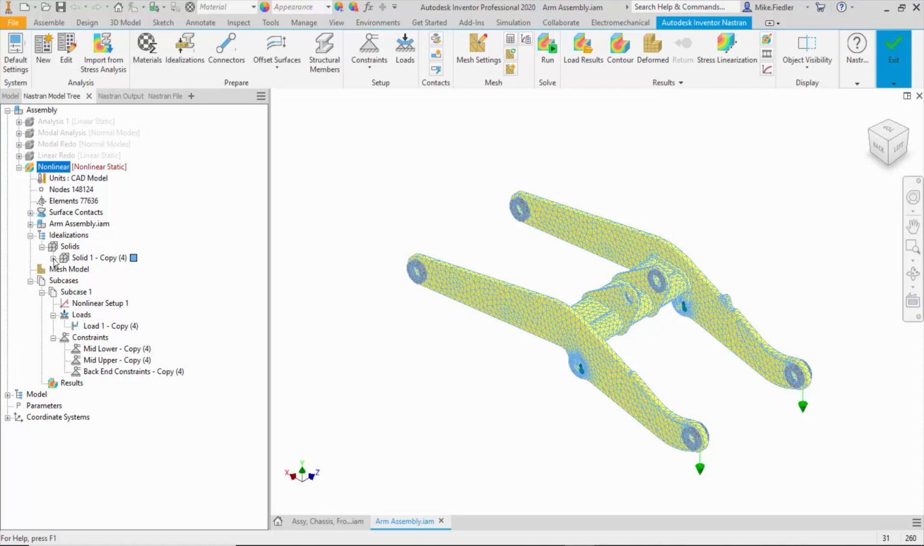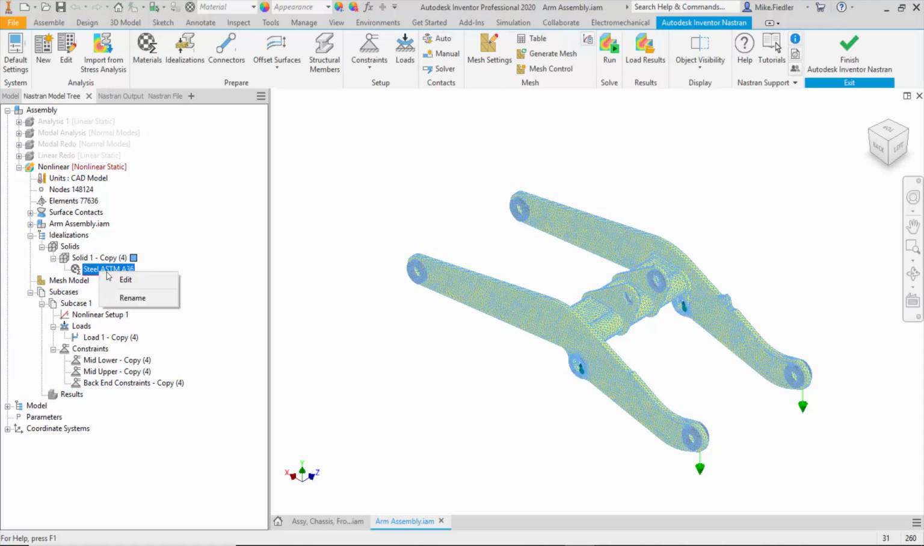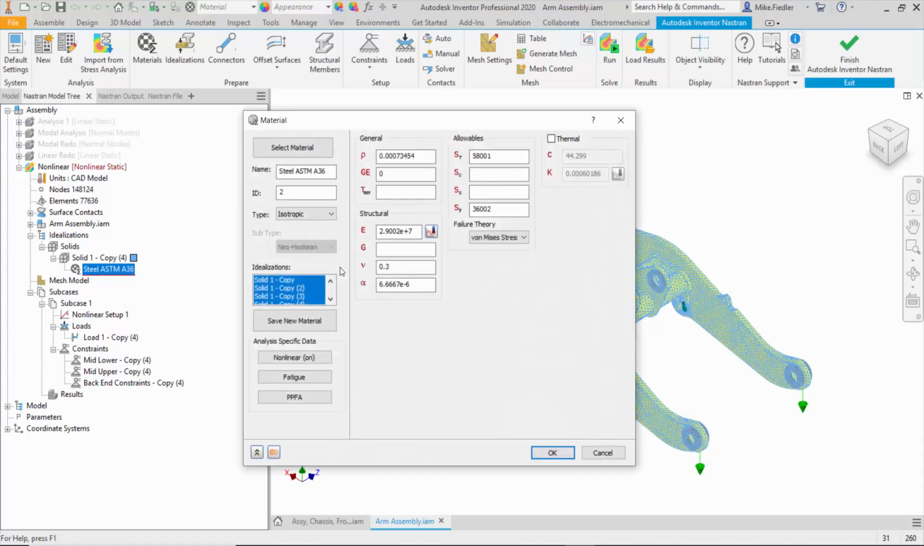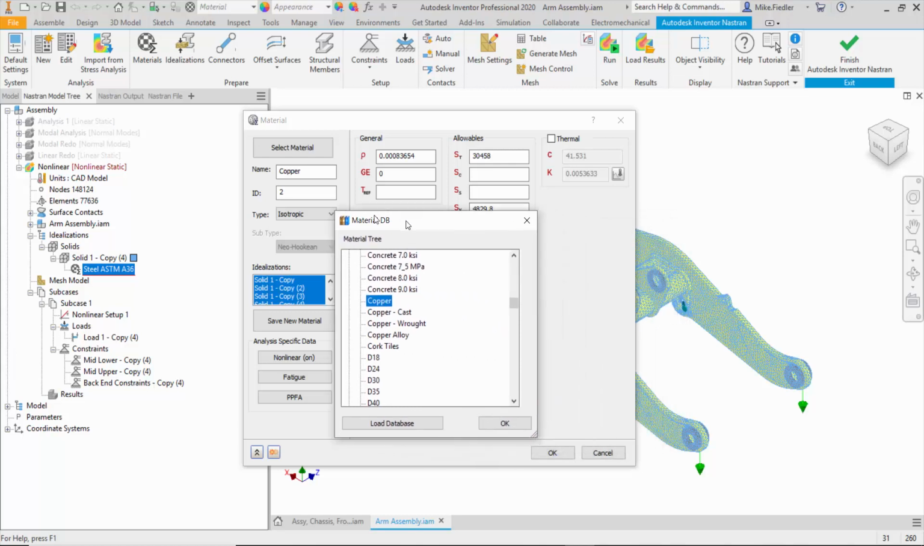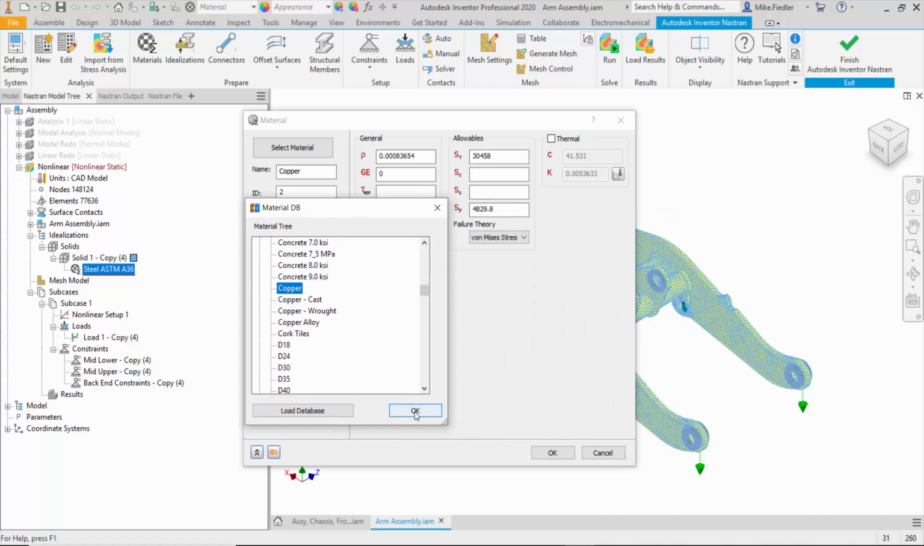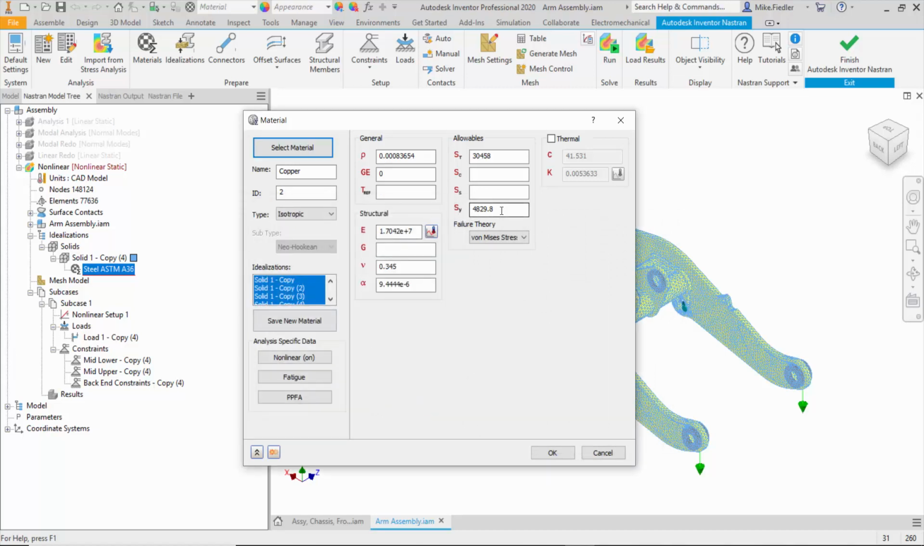after changing this to a nonlinear static analysis, I'm going to change the material. Just right-click on the material and say Edit. And I'm going to select a new material from the Autodesk material library. Not that you would ever design the structural portions of a front end loader like this, but just so we have some interesting output here, I'm going to change the material to copper. And when I change it to copper, you can see the yield stress on this material is at 4,829, right? So it's lower than the stress results we get with these forces at the front end.